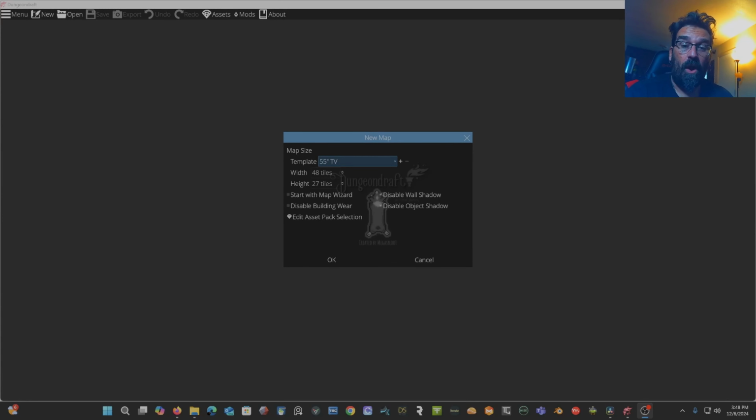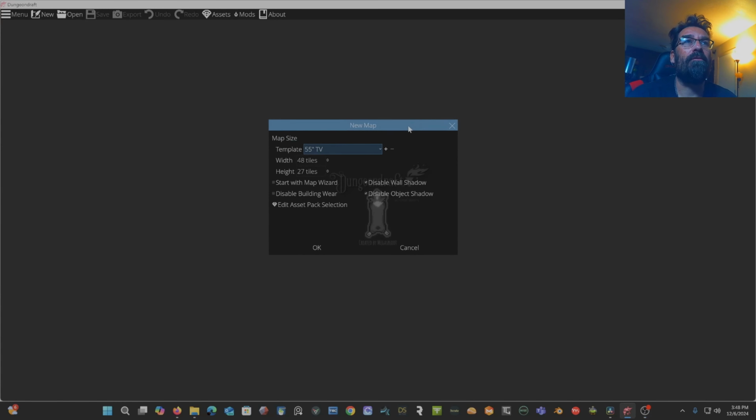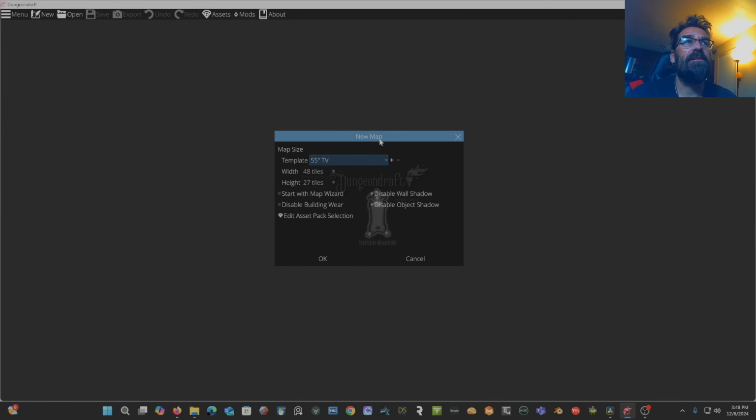All right, guys, here we are in Dungeon Draft. The first thing we're going to see here is the dialogue for a new map. If you press the new button in the upper left, you can also open a map and so forth. But we're just going to select the template for a 55-inch TV, 48 tiles by 27 tiles. The reason why I picked this TV template is because my maps are going to be displayed on a TV as a virtual tabletop, basically, where you can use minifigs and stuff like that.